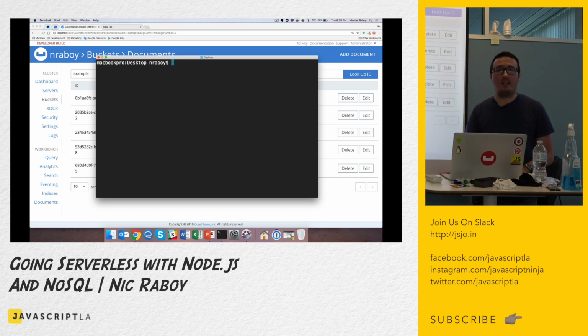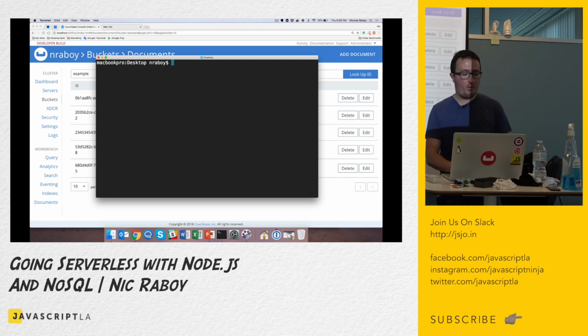Serverless Framework is an npm package, so you could just say npm install serverless global, and then boom, you have it ready to go. So what you can do is, I'm on my desktop, I can say serverless, and I can say create. I would define the template that I want to use.